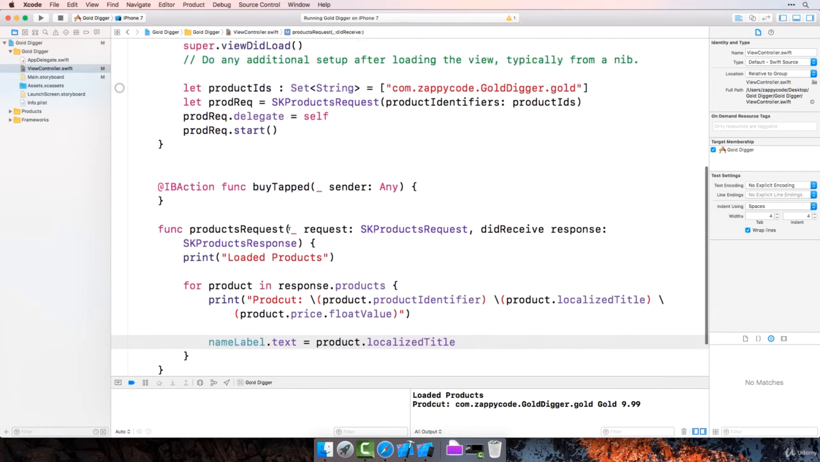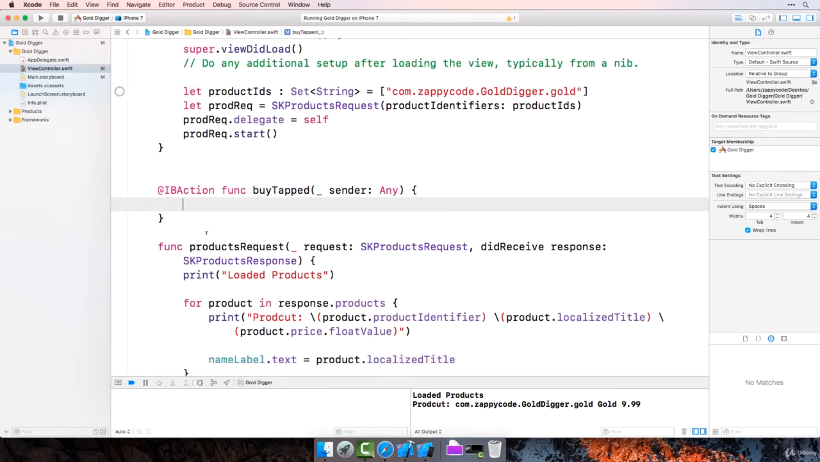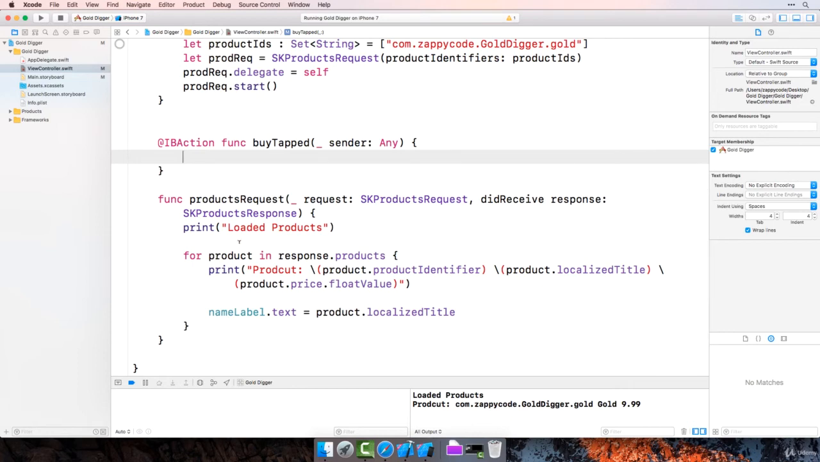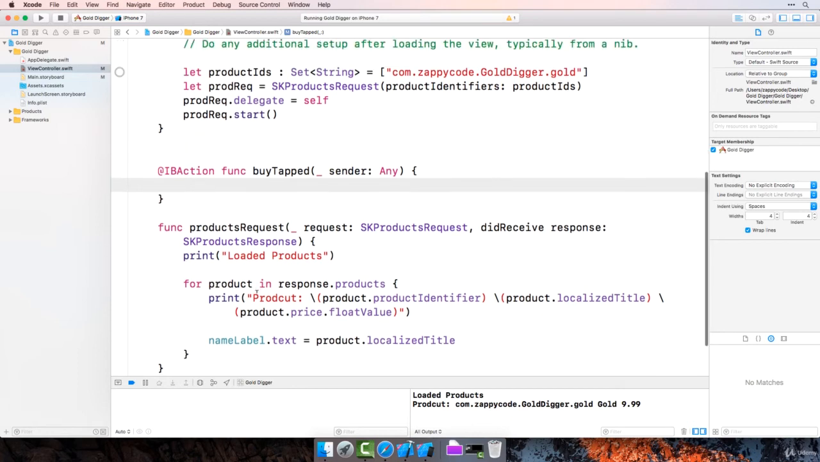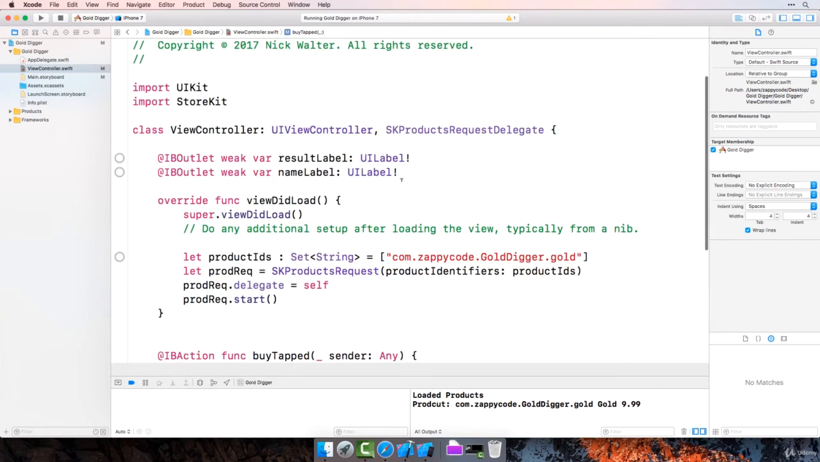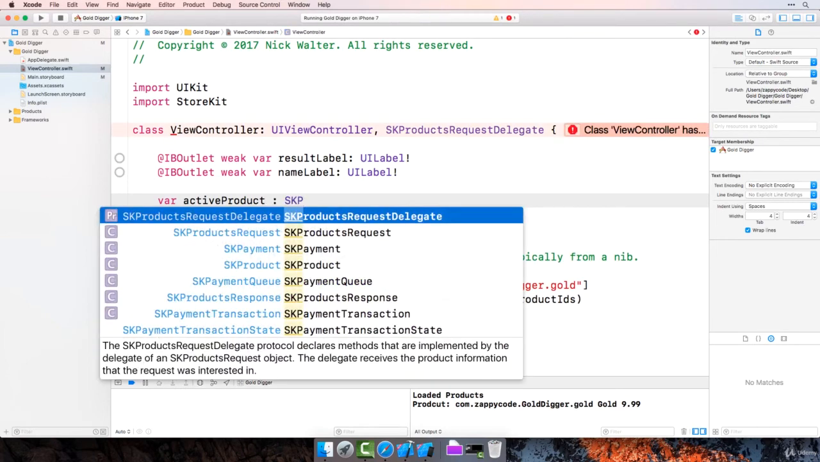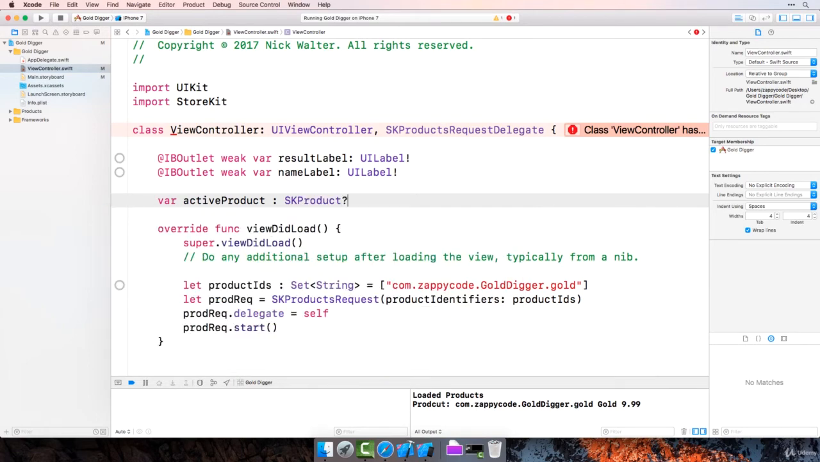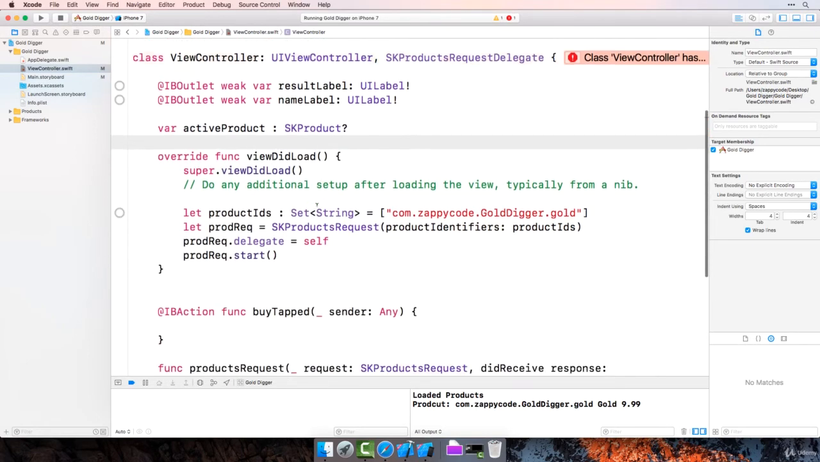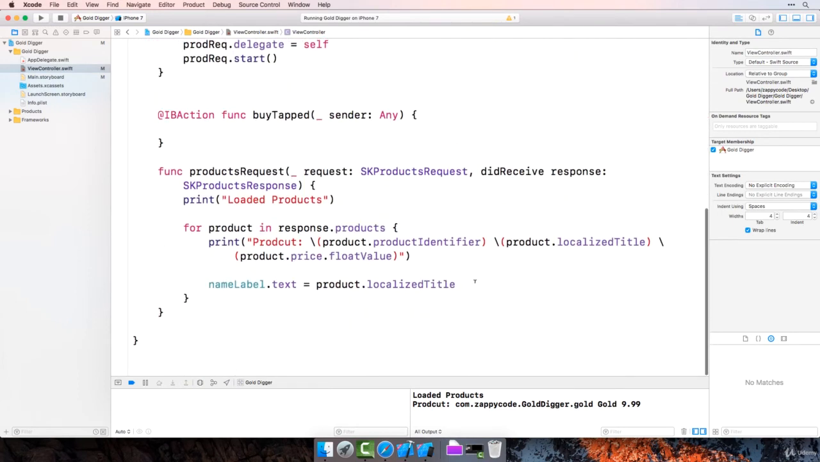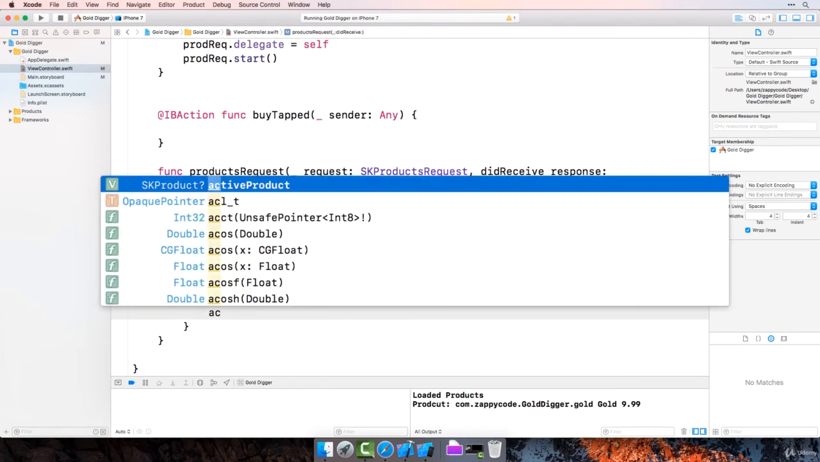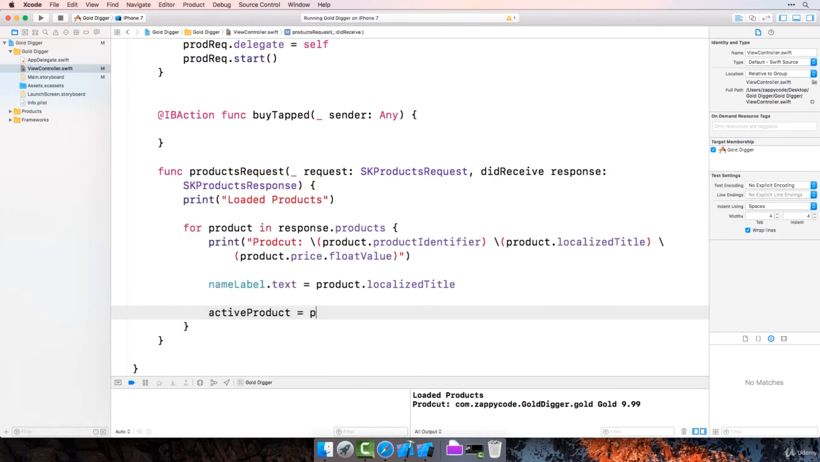That's great. Then when someone hits buy, we want to run some code. So to know what product it is that they're going to buy, we want to use this actual product that we have right here. We're going to go ahead and make a new property at the top here called activeProduct, and we're going to say that it's going to be of type SKProduct. Initially we'll just have it be an optional, so it will be equal to nil. Then once we have that in place, we're going to say activeProduct should be equal to the product that we have loaded here.